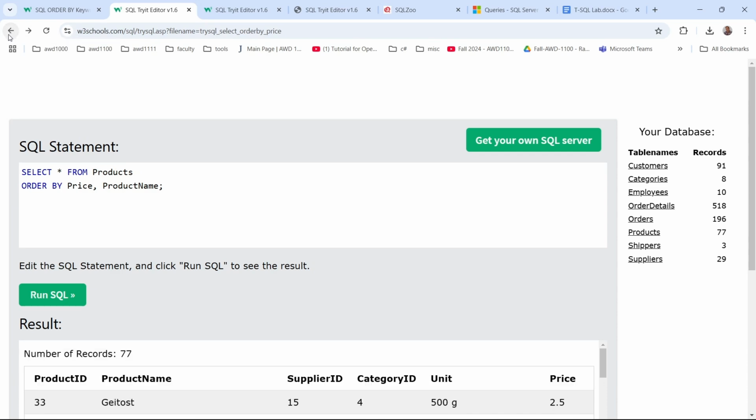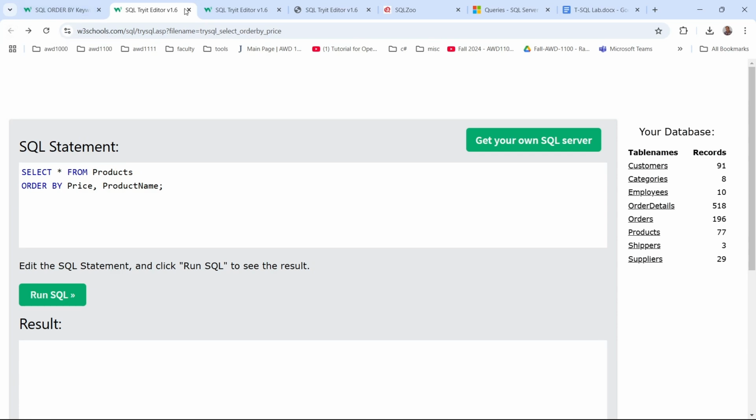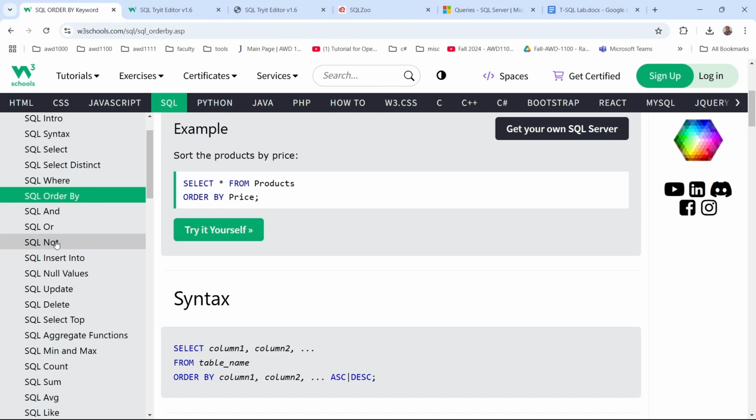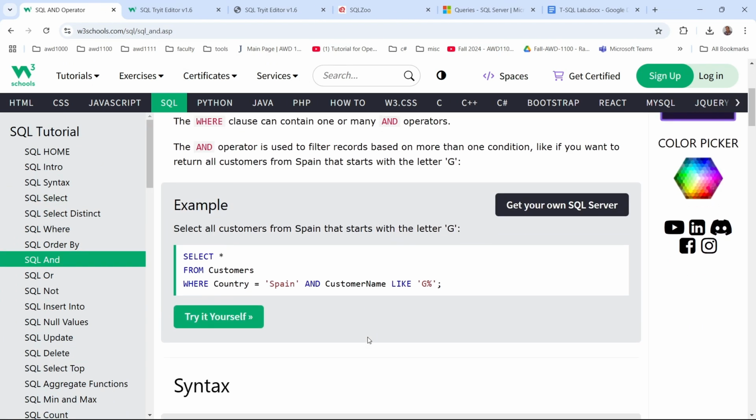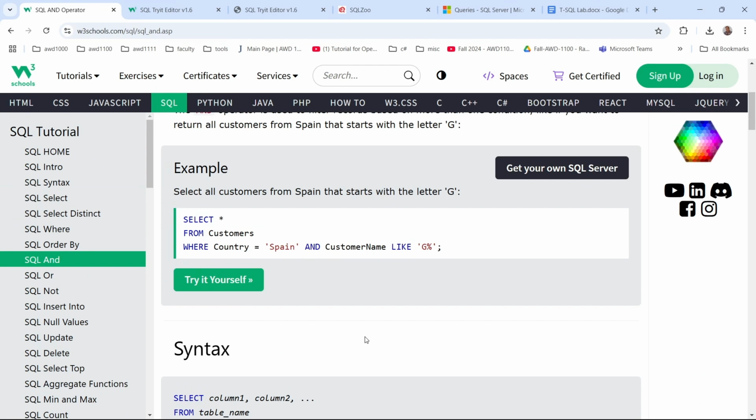All right, let me kill this one. That was order by. This is and. Okay. So this is where you got an and. So it's gonna where the country is Spain and the customer name, and we'll look at this as well. Let's just try this real quick.